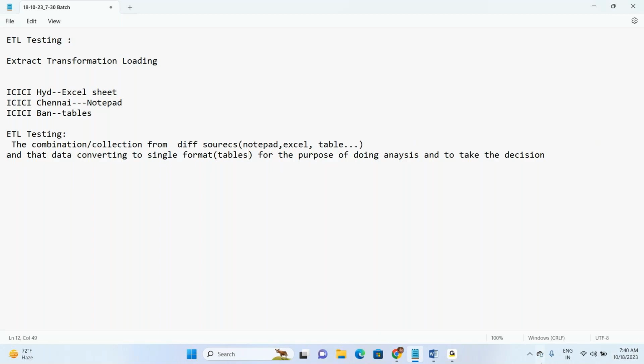Who will take the decision? The high level people. High level people means the end user. Those who take the decision are called high level people.